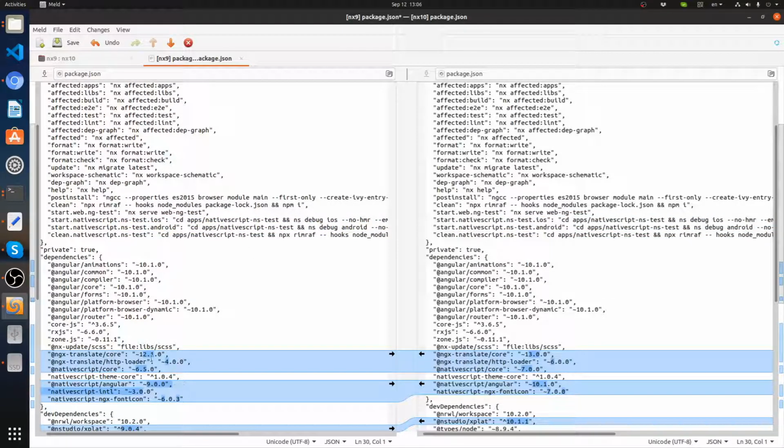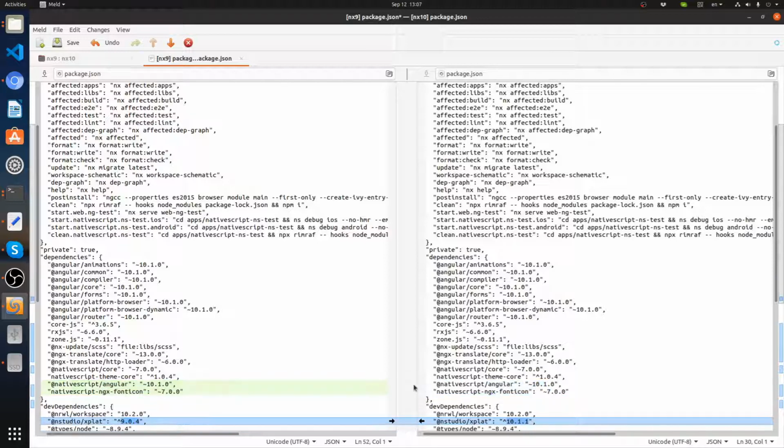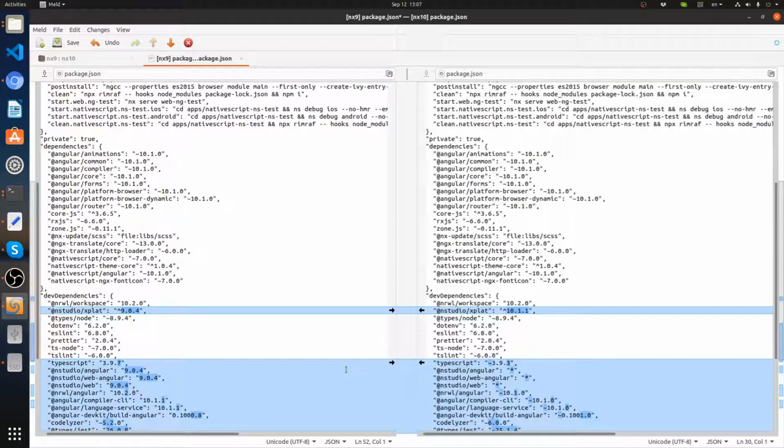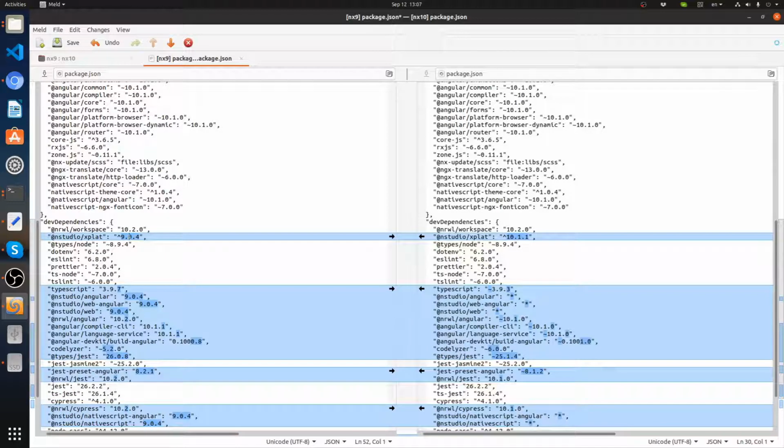Now, ngx-translate core, we used version 13.6.7 here, version 12.4.6 here. I'm going to just copy that over. NativeScript Angular 10.1 and nativescript-ngx-fonticon 7. Over here you can see it's version 6 and 9. Over here we have this nativescript-intl, which isn't even present here. I'm just going to switch it off. Then xplat and nstudio 9.0.4 here, 10.1.1 here, switch it over.